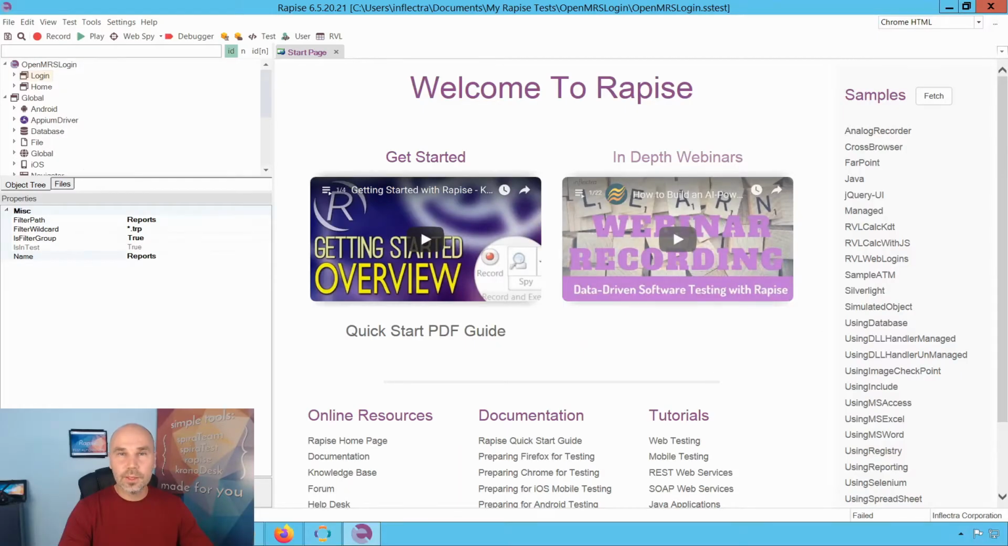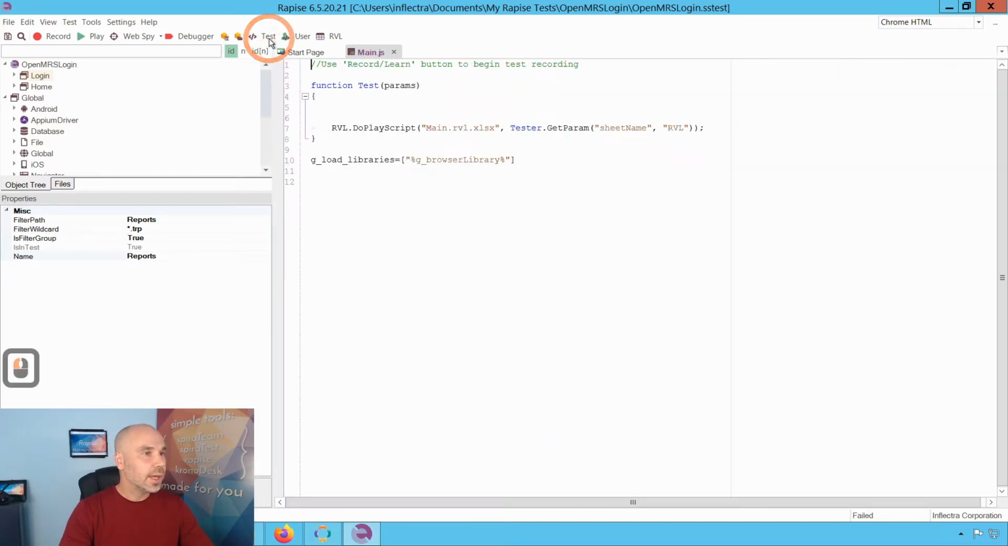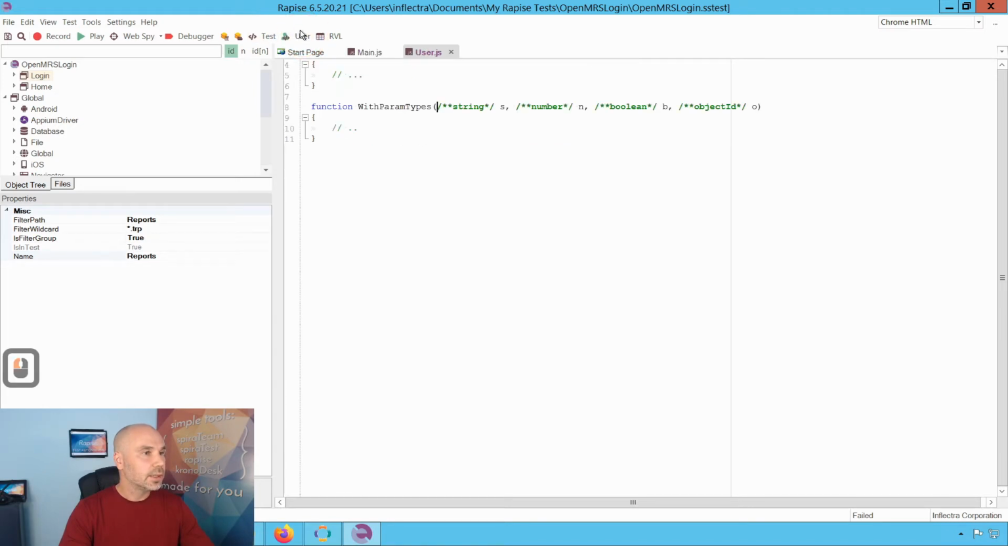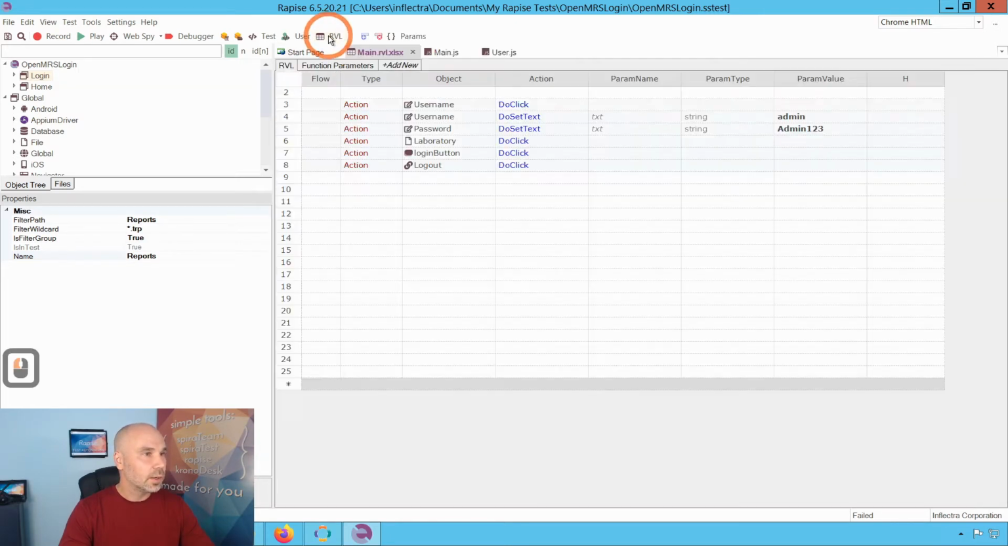There is a quick way to switch between files of a test. To open the main.js file, the entry point of every test, you need to click Test on the toolbar. To open the user.js file, click on the user link in the toolbar. This is the place for your custom functions. And finally, to quickly open the RVL, click the RVL link on the toolbar. This is your RVL script.